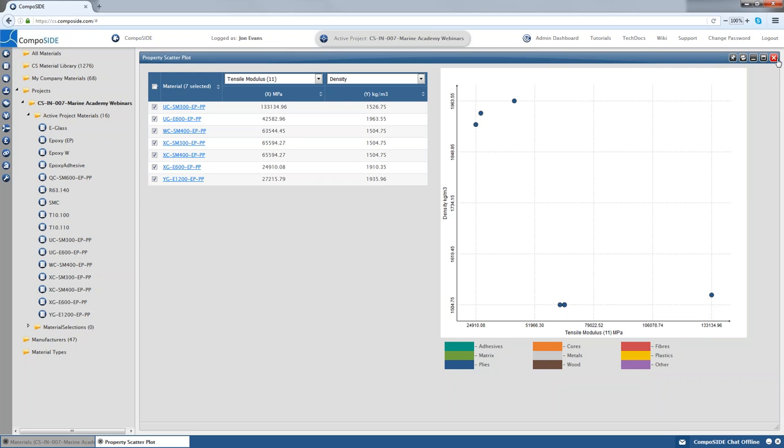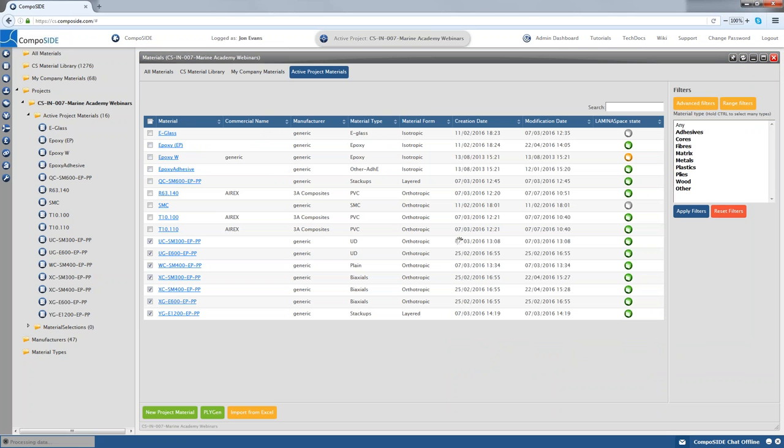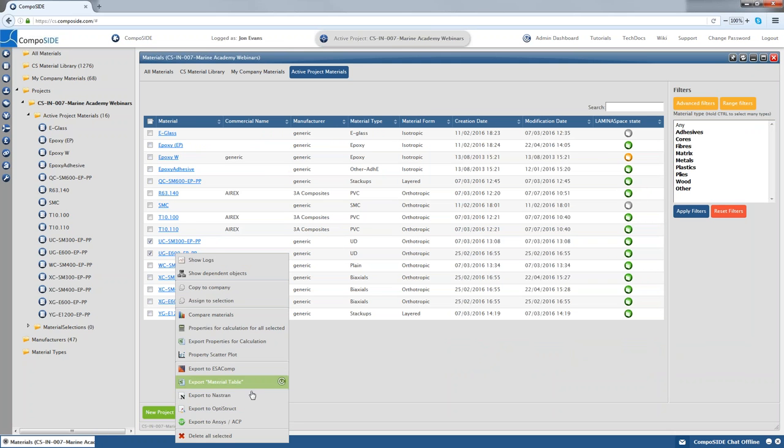Now, if you're using any other software, so you're using advanced FEA with your company, you also have the ability to export these materials to Nastran, Optistruct, ACP, or just export them to an Excel. So if you're working with spreadsheets, you can just use CompoSIDE as your main material database.